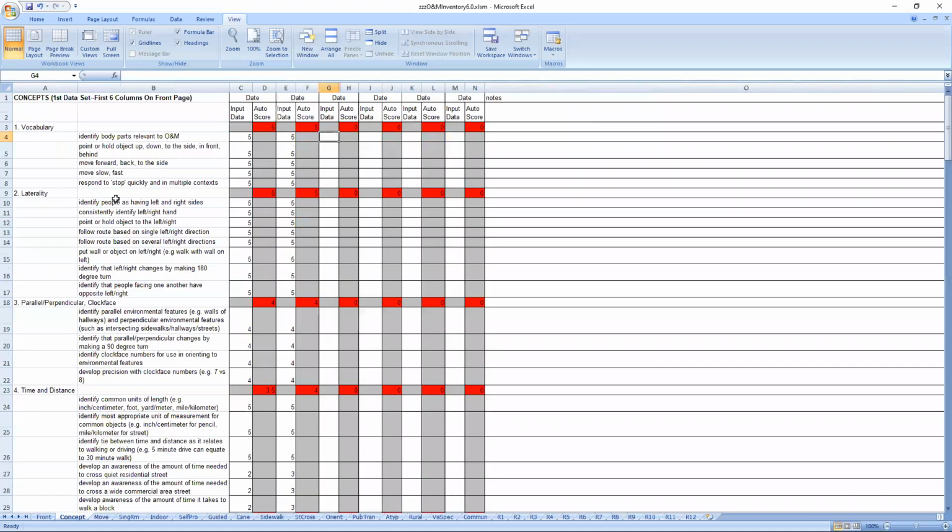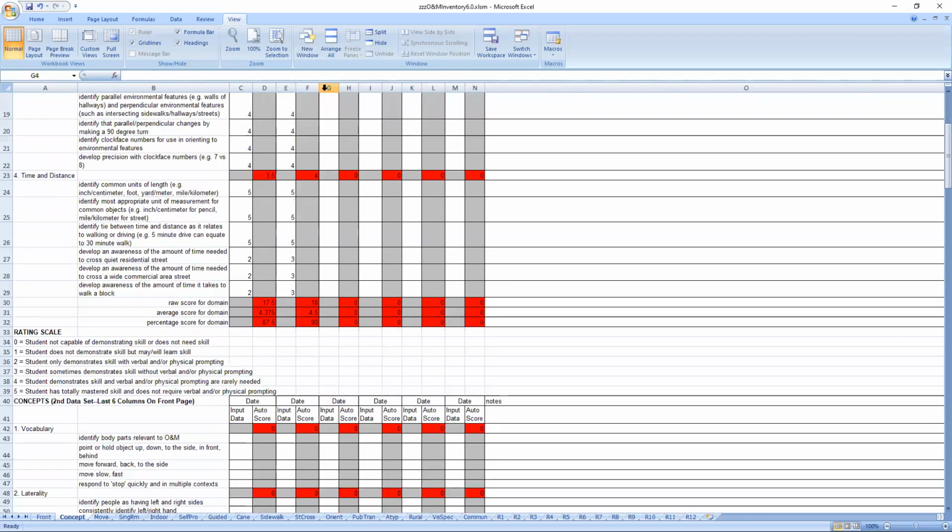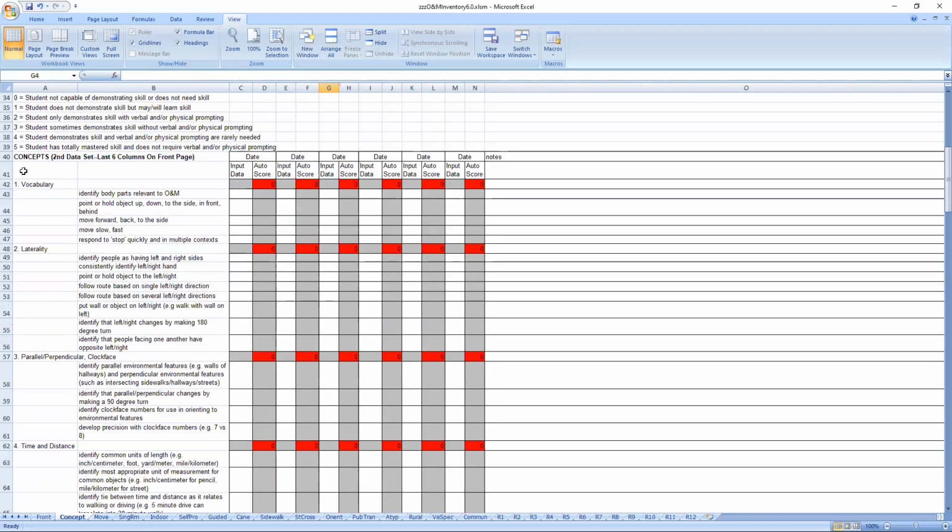Back here, when you hit the various tabs, we go to the concepts domain, for example, you have the first 6 columns, first data sets, 1, 2, 3, 4, 5, 6. So you just rate vertically. And then once all these are full, you come down to the second data set, and this is column 7, 8, 9, 10, 11, 12 over there on that front page.